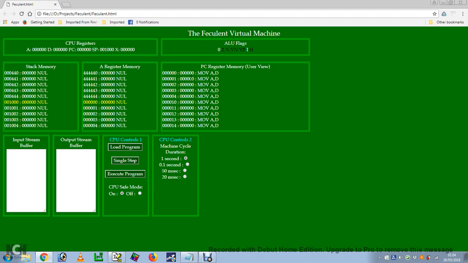Now, you'll notice I've added some extra controls. I've spaced out the buttons for load program, single step, execute program, etc. The CPU safe mode's been moved down a little bit, and I've introduced controls for the machine cycle duration when executing the program, so you can make it run slowly, at a more brisk pace, or flat out at 20 milliseconds.